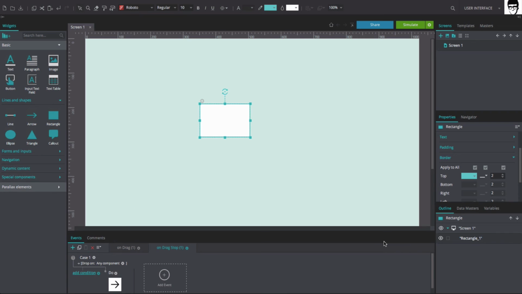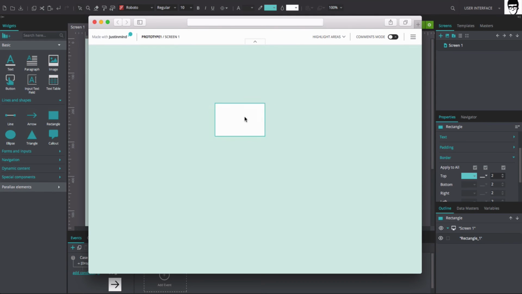Click OK, and then simulate to see how your prototype works. You will be able to drag the rectangle around the screen. When you release the mouse, the rectangle will return to its original position.